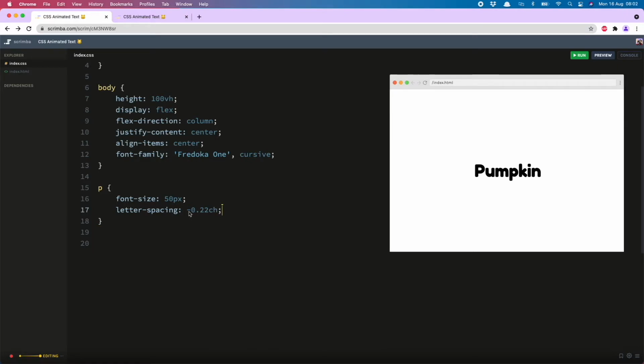And if you haven't heard of it before, the ch unit is roughly equivalent to the width of the 0 character in the font you're using. There is a bit more to it than that, but let's not get into it. I have just found it handy for situations like this, but really you can use any unit you like.